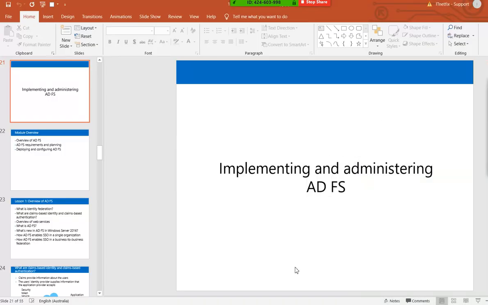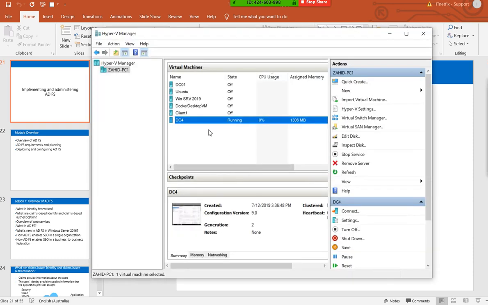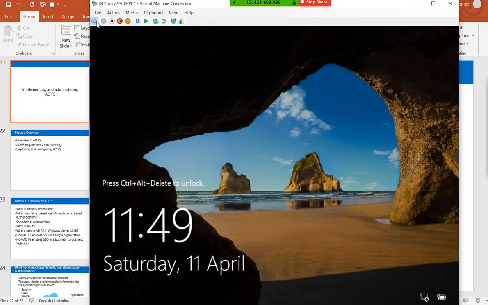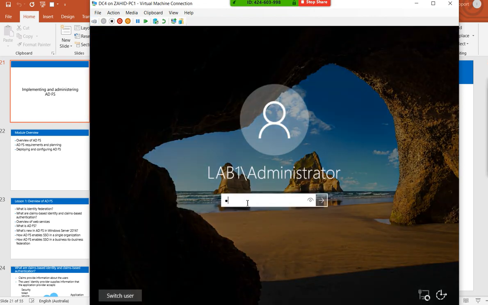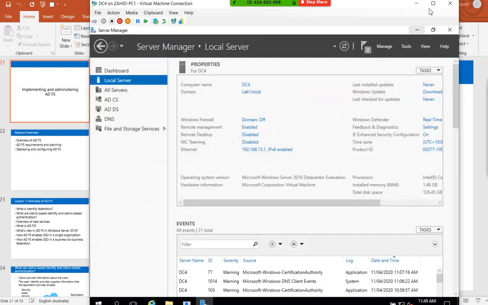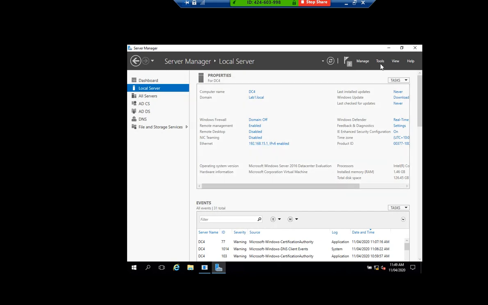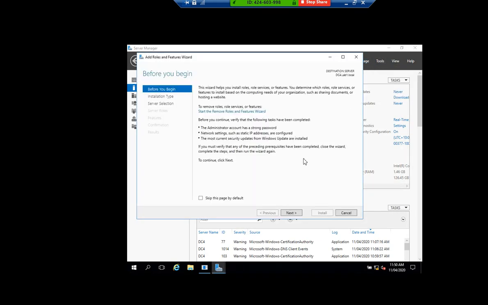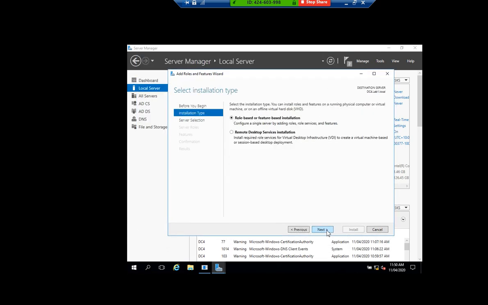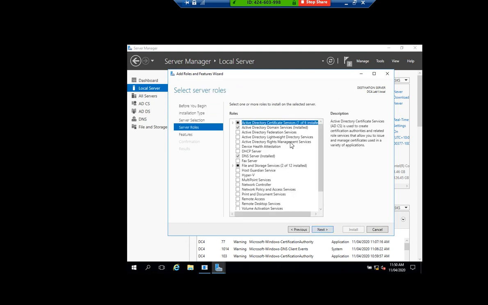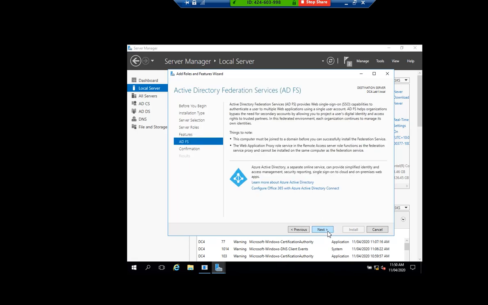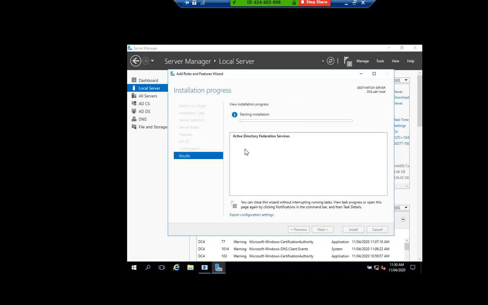Now let's have a look at how we can implement this. At a minimum, we're going to look at how to configure Active Directory Federation Services. Let's go back to our servers, DC4, logged in. So this is our server. First, we need to add this role. Manage, add roles and features. We click next, next, and we're going to select Active Directory Federation Services. Click next, next, next, and install. So you're going to install Active Directory Federation Services.